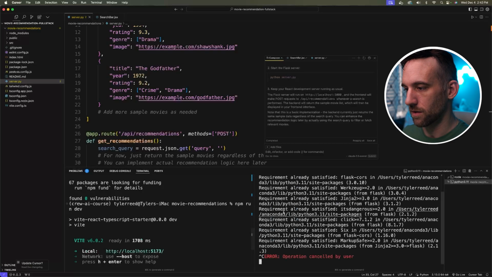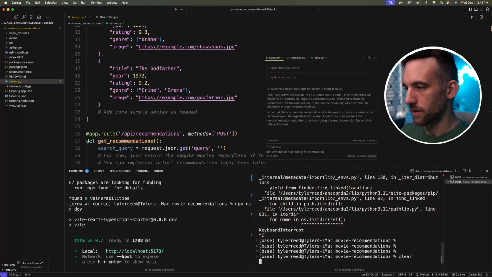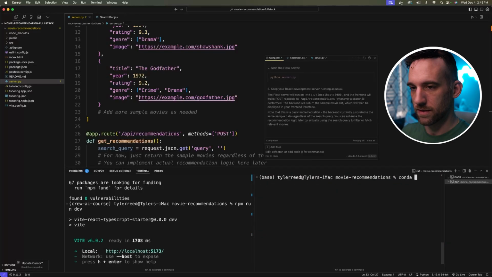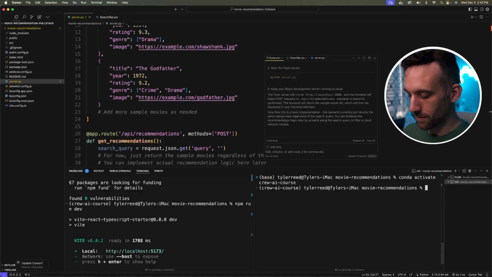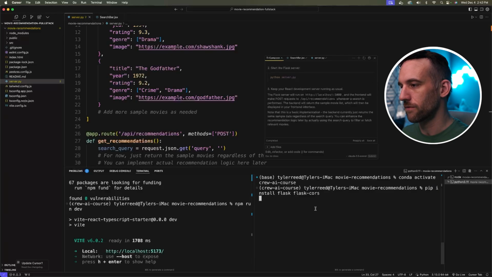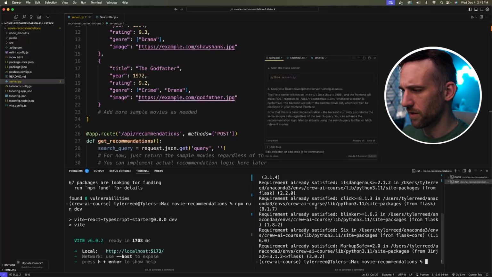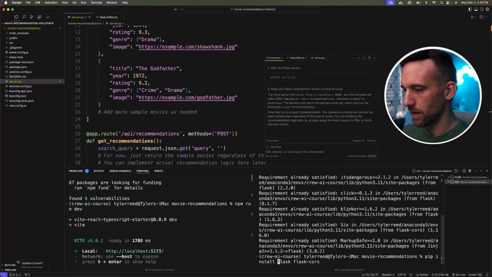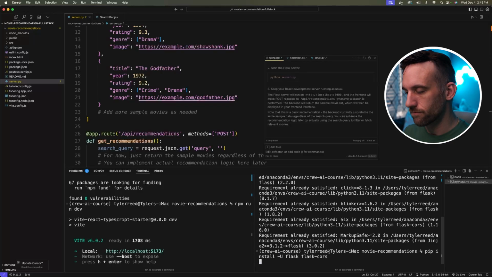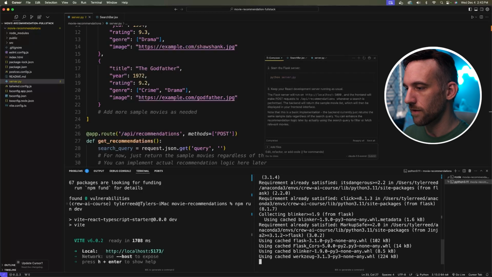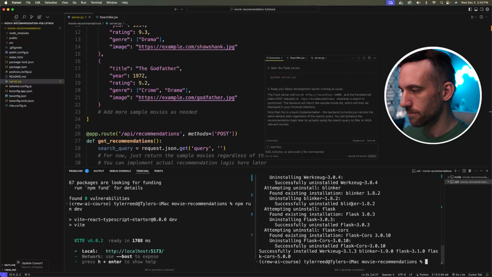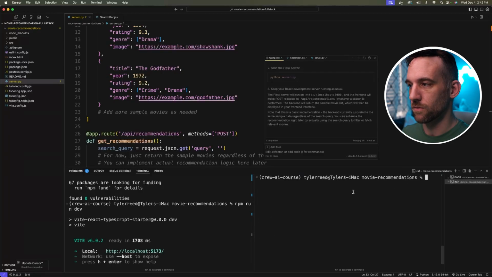Whoops, actually, no, I'm not here. I did not save the environment that I was using. So conda activate CrewAI course, so make sure you're in the same environment. So I'm going to paste this pip install Flask-CORS. I might actually already have it. Let me do an update. So you can say pip install -U Flask, then Flask-CORS. Make sure you have the newest updates, which I did not. Okay, cool. So we installed that.